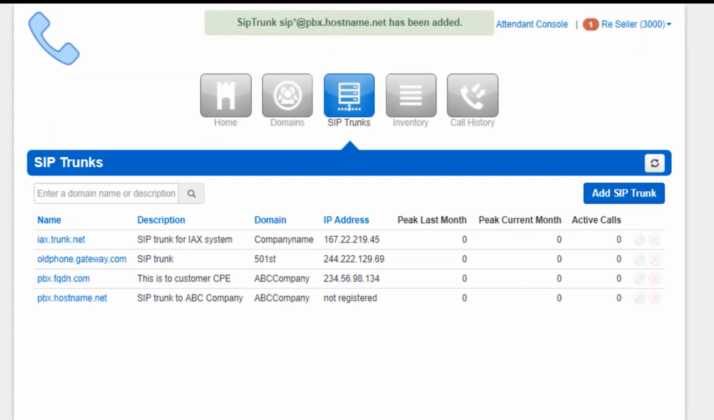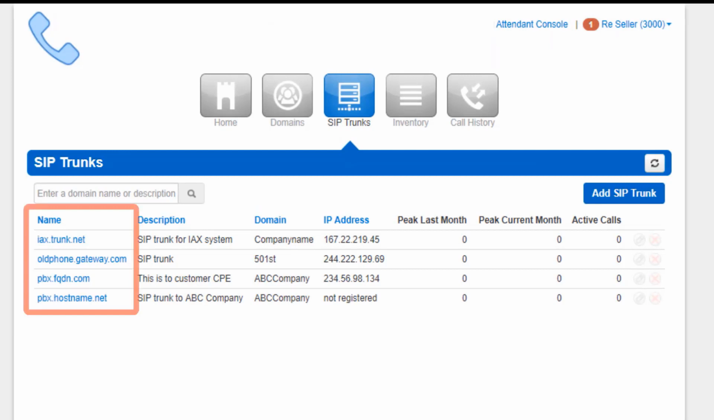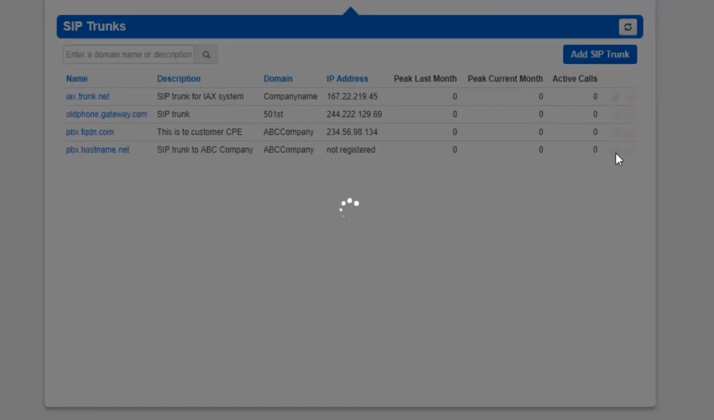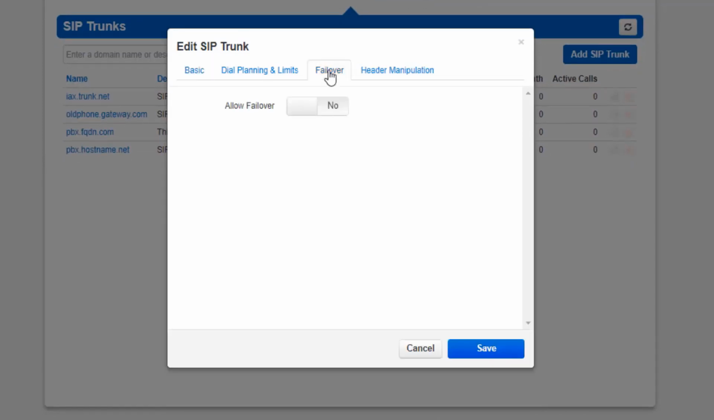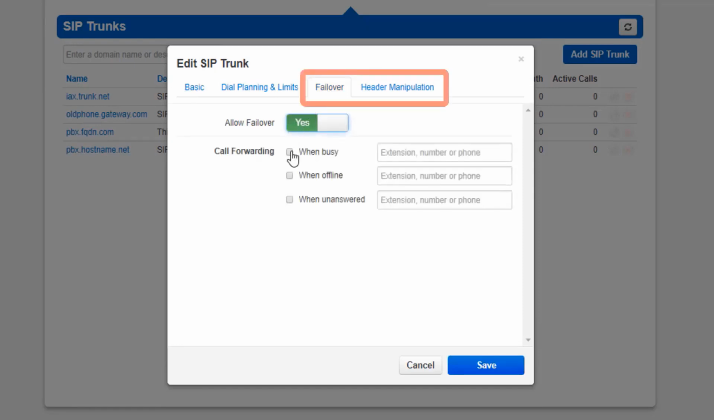Once the SIP connection has been created, you will see it displayed on the SIP Trunks page. Clicking on the name of the SIP trunk or the edit icon to the right will allow you to change any of the options you selected except for the name of the connection. You will also see the failover and header manipulation tabs appear.